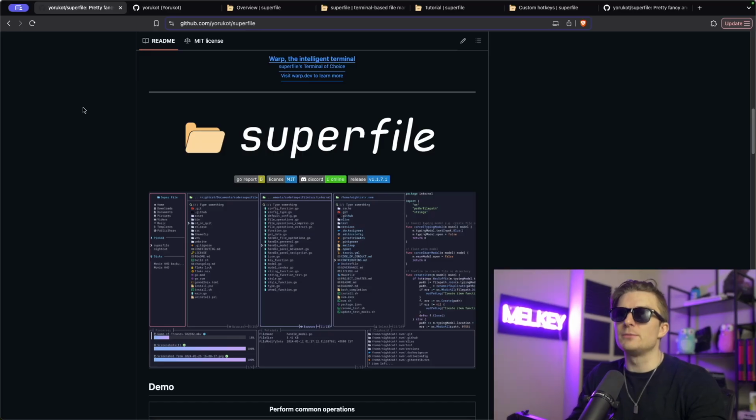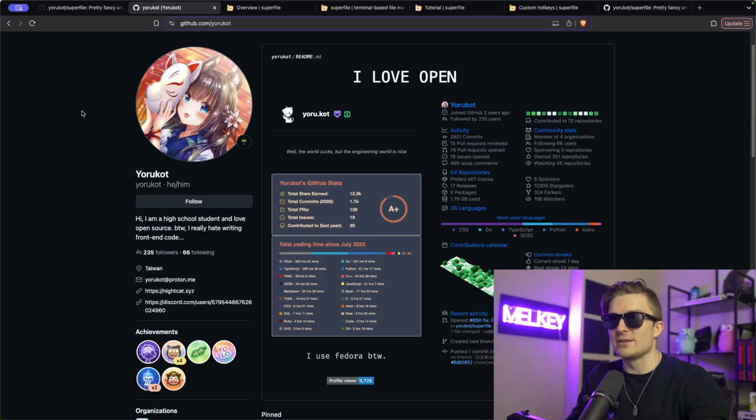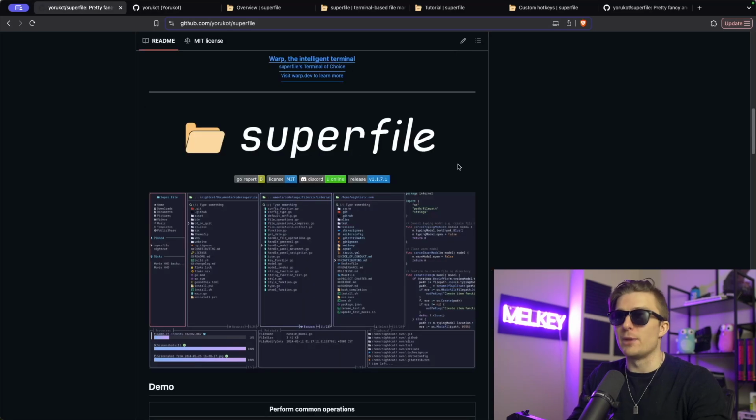If you are a fan of NeoVim and other text-based user interfaces, you're going to love the package I found today, which is a pretty fancy and modern terminal file manager. The project I'm talking about today is an open source project hosted on github.com by the author Yoru Coat. This is their profile. The coolest thing about them is that they're still in high school and they love open source. These newcomers into programming are just getting better and better.